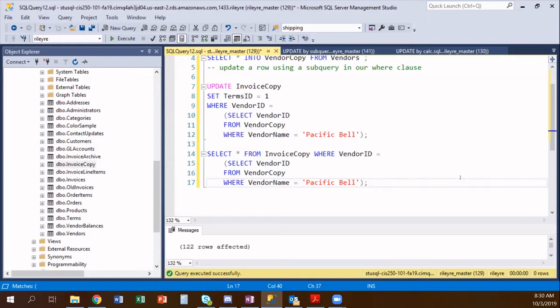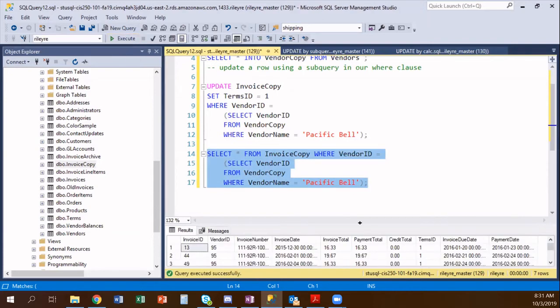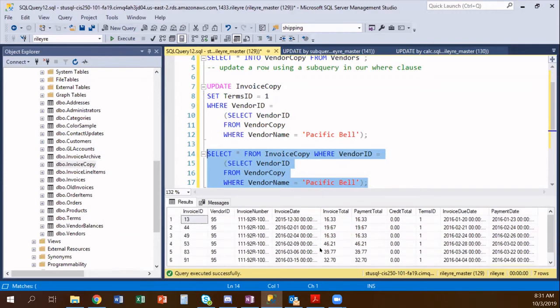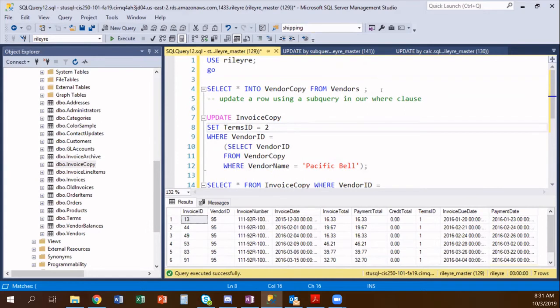So I'm going to go through the vendor table, find Pacific Bell, use their vendor ID to match up to the invoice copy table to get all of their invoices. So let's run the select statement first. And we should see Pacific Bell is vendor ID 95. Right now, our terms ID is already 1. So let's change it to something else. Let's go back to 2 so we can make sure that our update works properly. And then I'm going to run this whole thing.